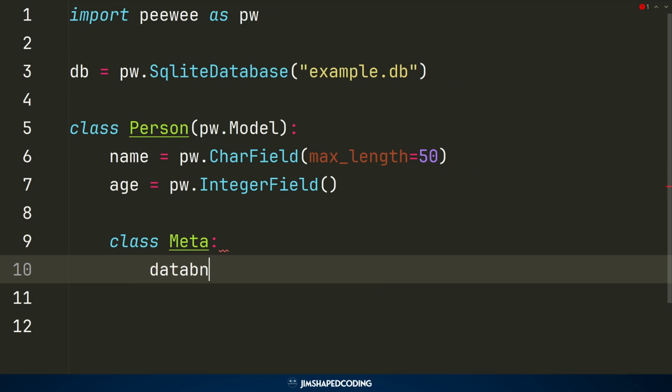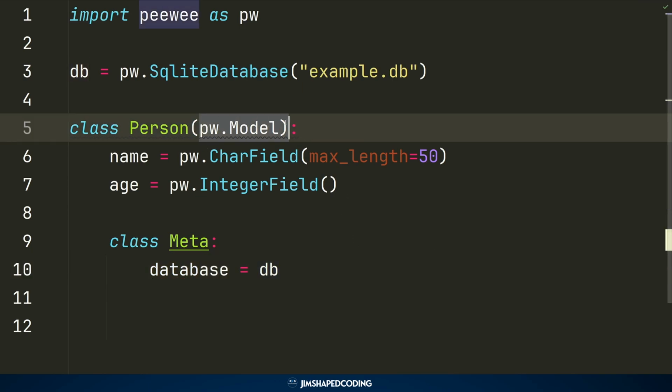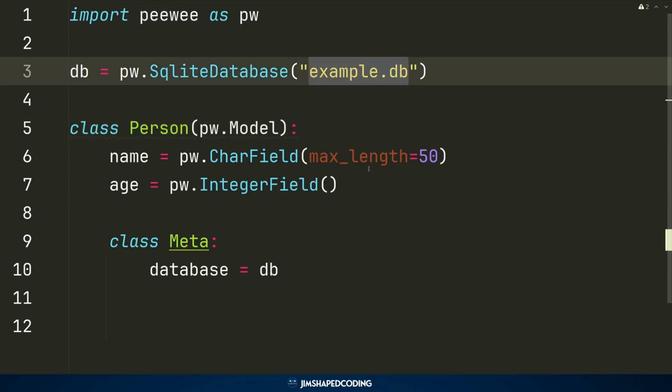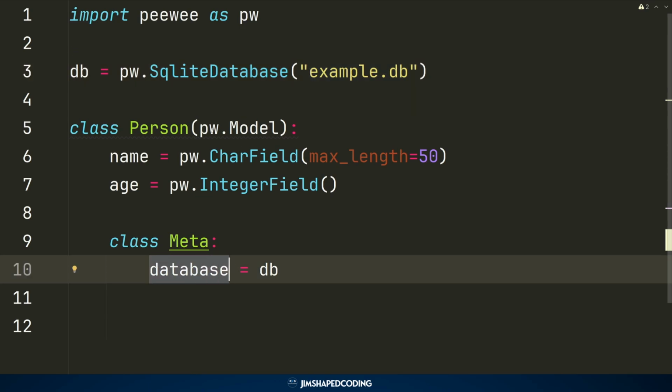So if we say database equals our database object, then it's going to be enough for the model to understand that it's going to be a table under example.db. And that will be the way of doing that. Database is a known variable for this model.